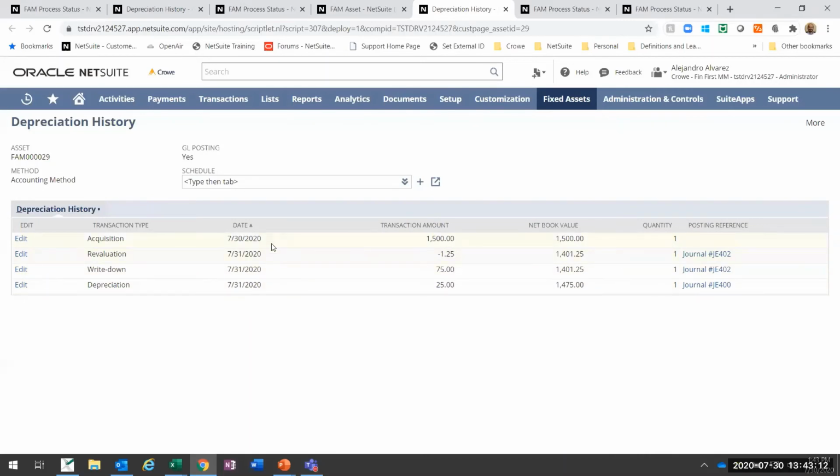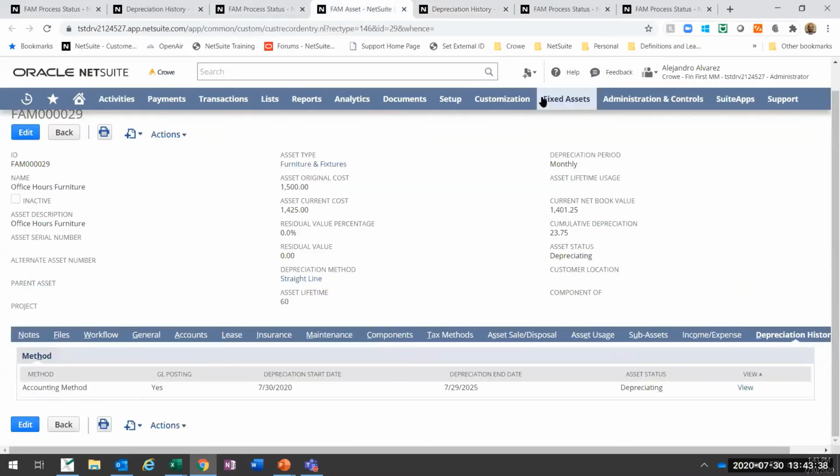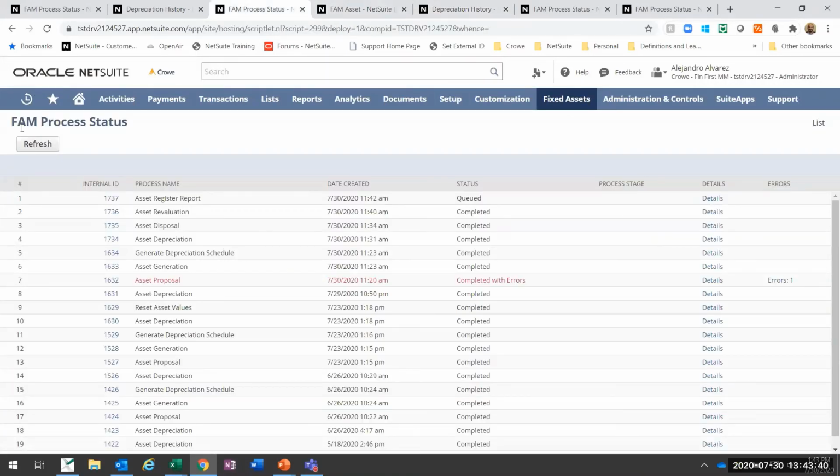So the revaluation had an impact on the depreciation of 125, which is 5% of the 25. So we reversed what I had already depreciated because I did it the same month, and then it did the write down. It did those two transactions in the same journal entry, and then obviously the journal entry for the depreciation. The report should have finished by now.